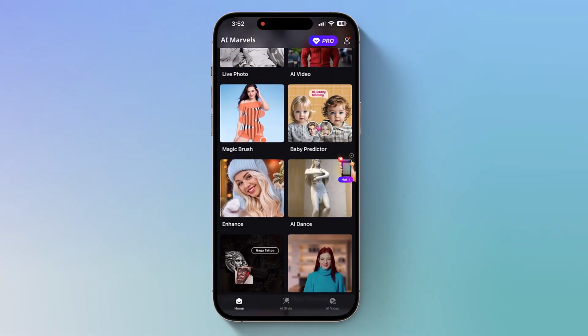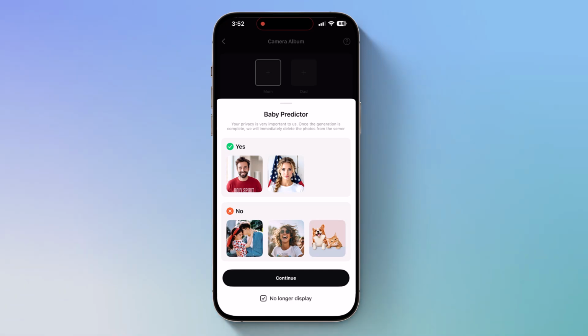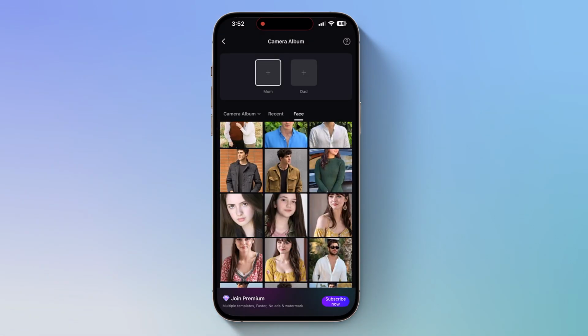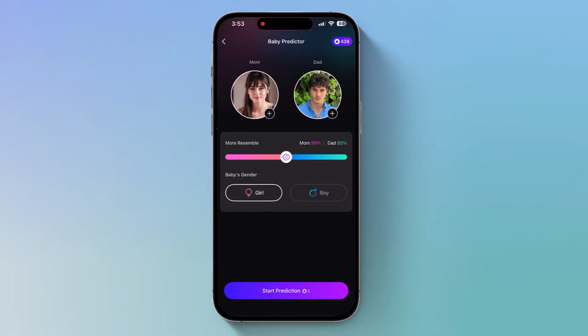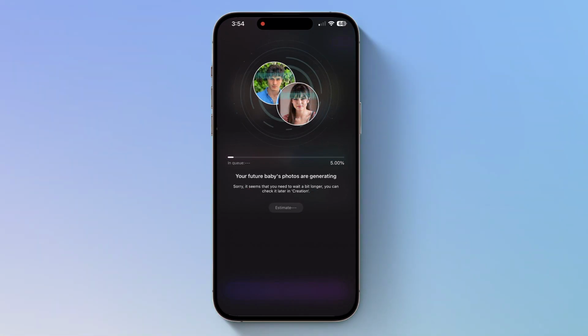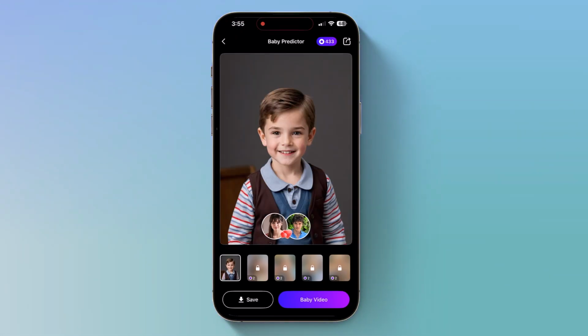Ever wondered what your future child might look like? AI Marvels Baby Predictor can show you. Upload a photo of both parents. Select the baby's resemblance to mom or dad. Choose the baby's gender and click generate. In just seconds, your future baby's image appears. You can even turn it into a baby video.